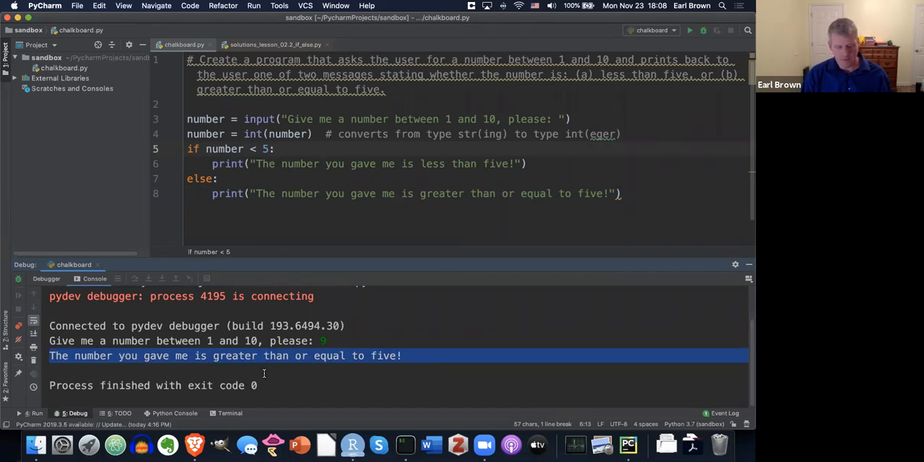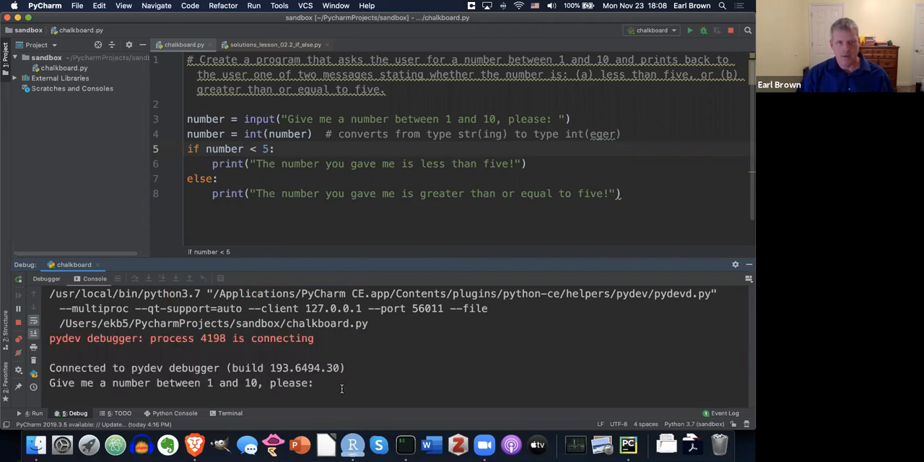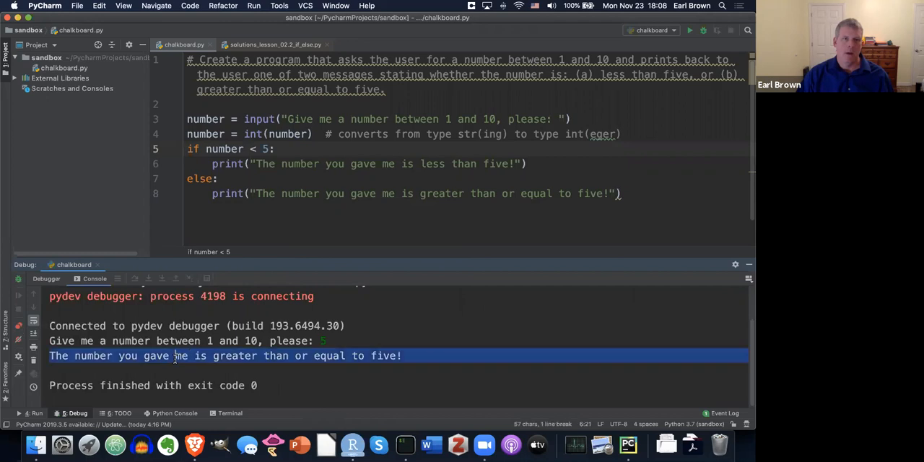Let me give it 5. I'll run it again. I'll give it the number 5 this time. Enter. And yeah, the number you gave me is greater than or equal to 5. So that worked. If you had a problem getting this type of program to work, go ahead and stop the video and look at my code. I also will have my solution file on the CMS, the course management system.